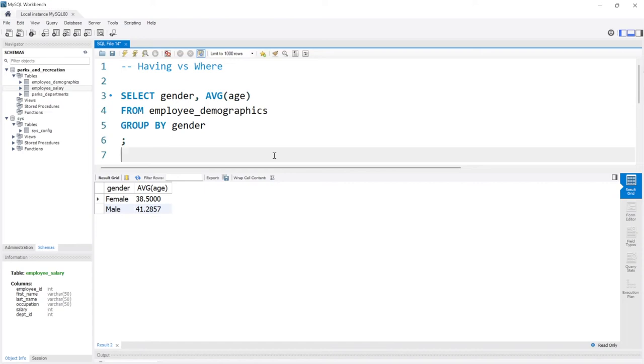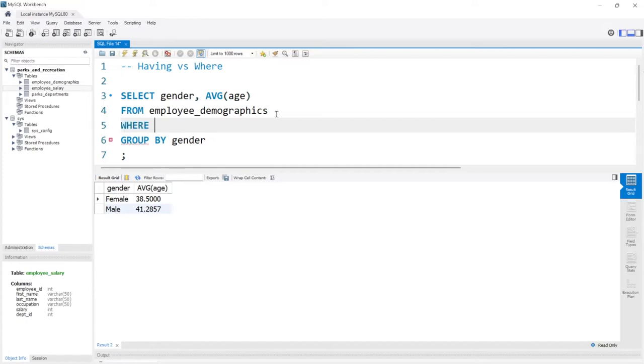Hello, everybody. In this lesson, we're going to take a look at the difference between HAVING and WHERE. Now, in the last lesson, we looked at GROUP BY and ORDER BY. The most obvious thing to do would be to come right here and say WHERE, and we're going to say this column, which is actually named this, WHERE the average age, let's say, is greater than 40, which would only be the males.